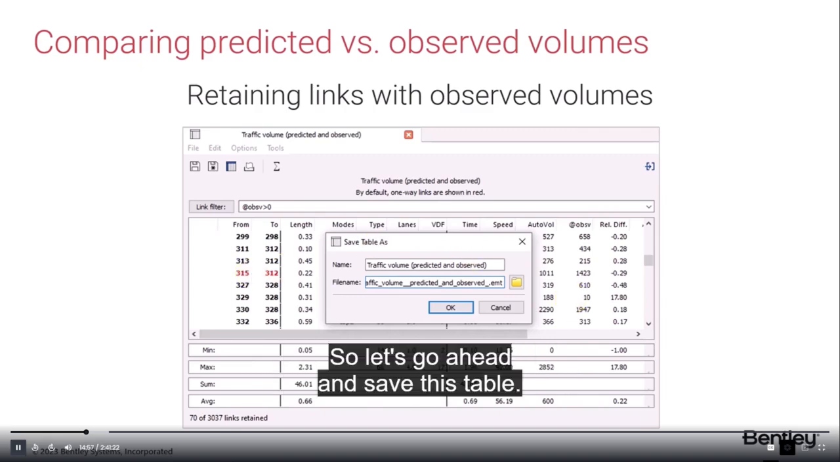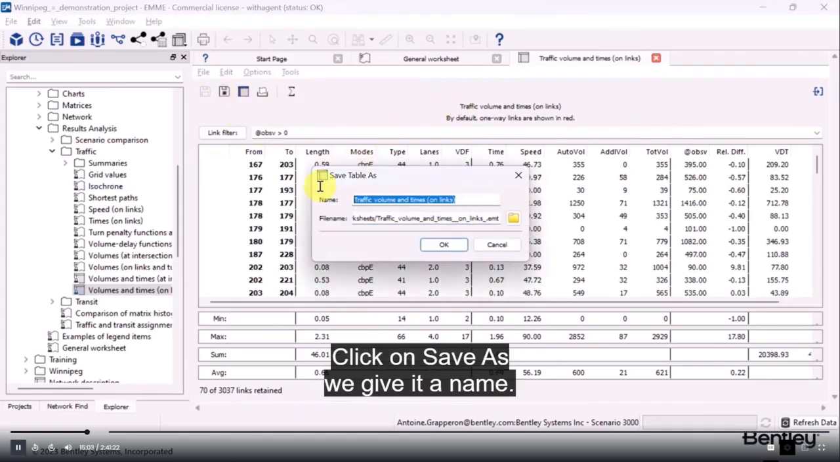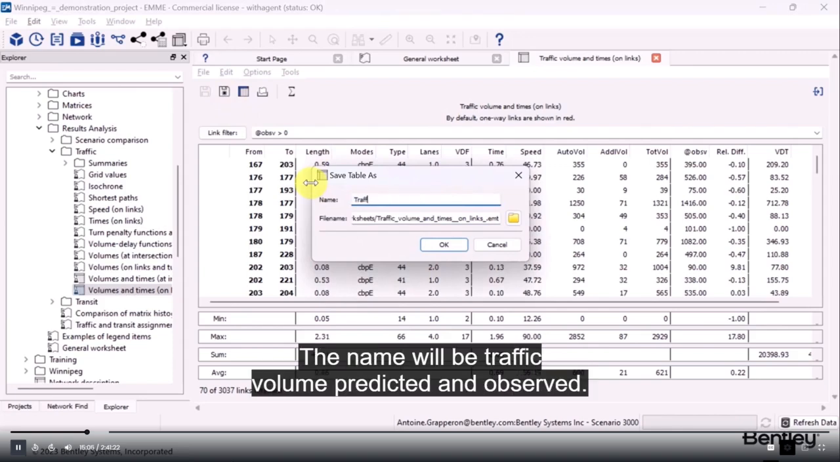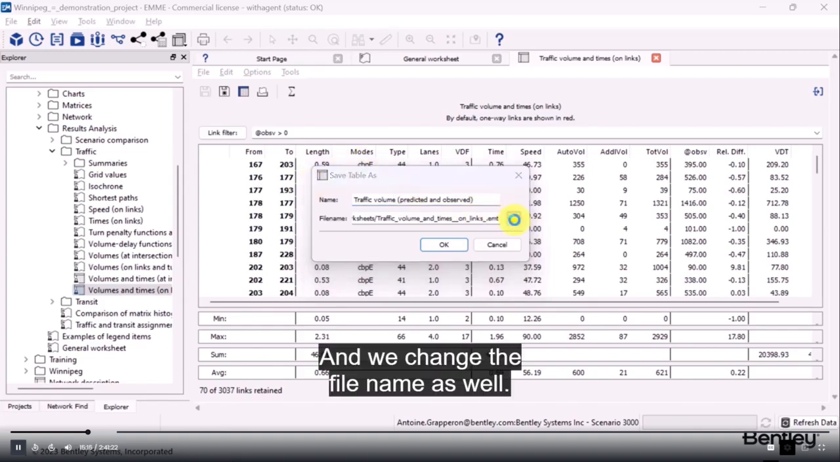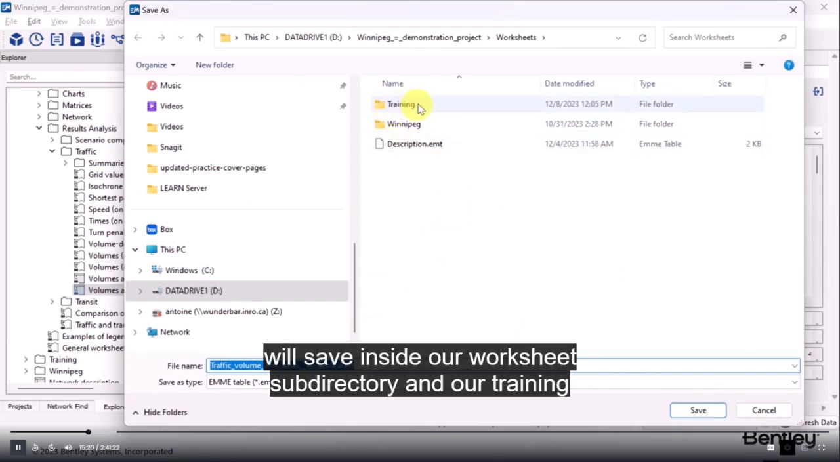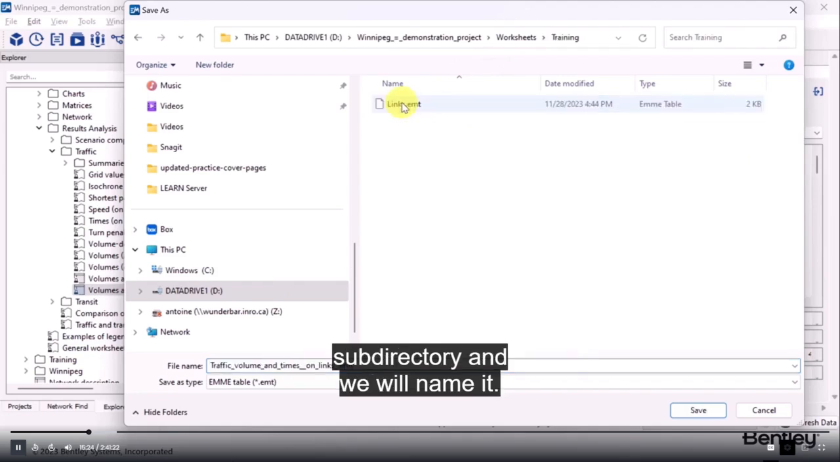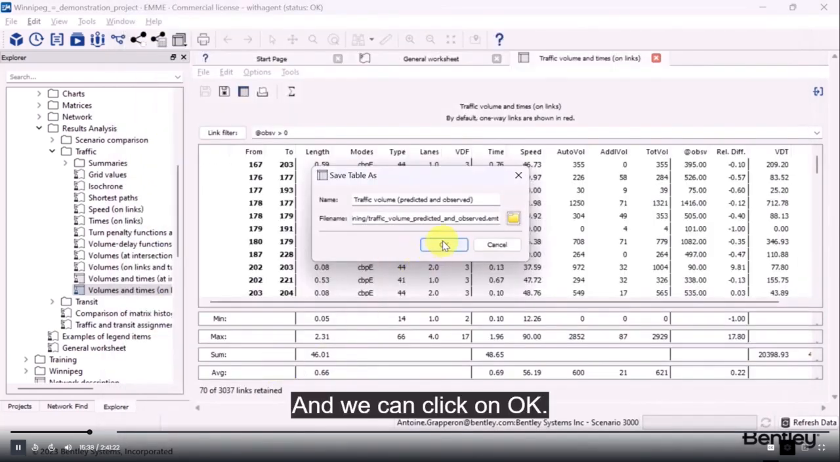So let's go and save this table. Click on Save As. We give it a name. The name will be traffic volume, predicted, and observed. And we change the file name as well. We will save inside our worksheet subdirectory and our training subdirectory, and we will name it traffic volume, predicted, and observed. And we can click on OK.